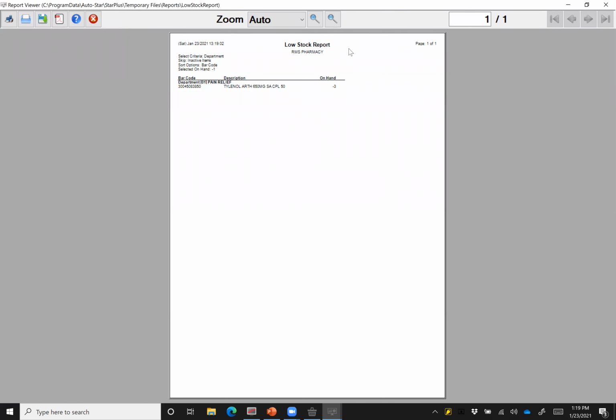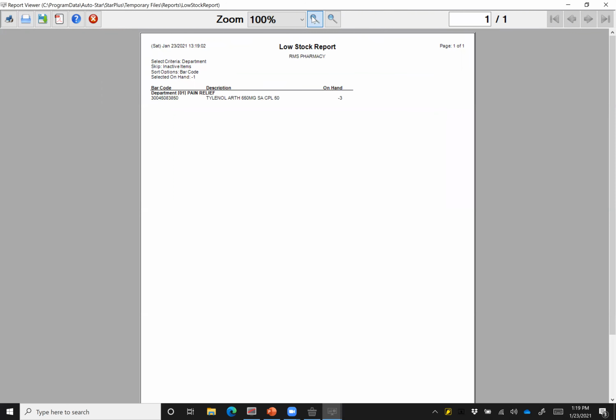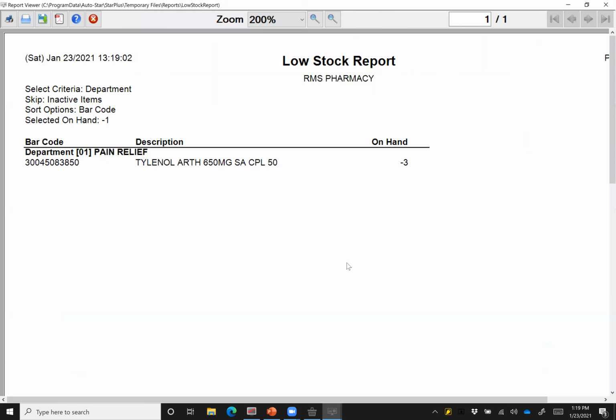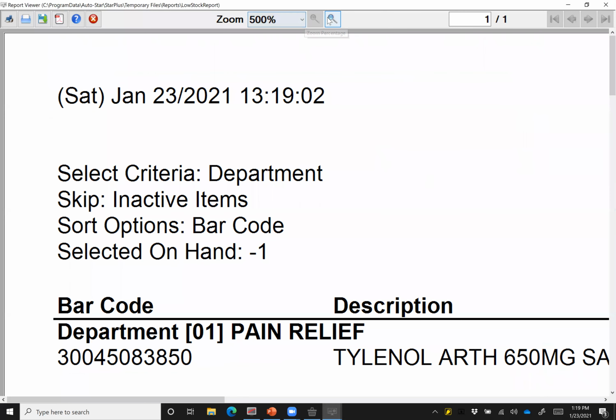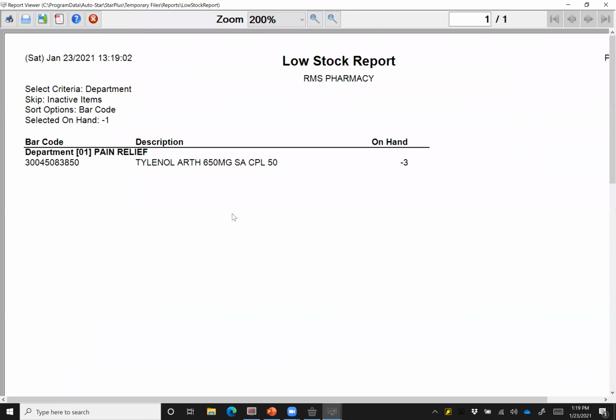Okay, and I only have one item that's on basic inventory control that is below the, whoops, make that a little bit smaller. There you go. So I have this Tylenol. So I would need to go in to this Tylenol and fix the on hand.